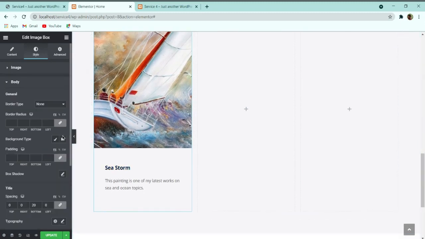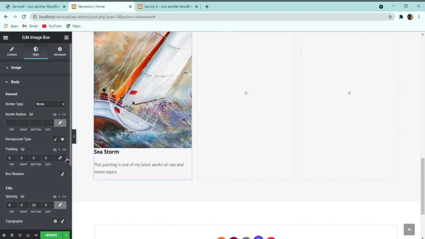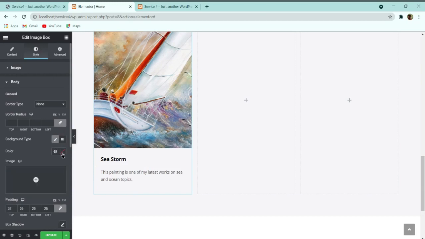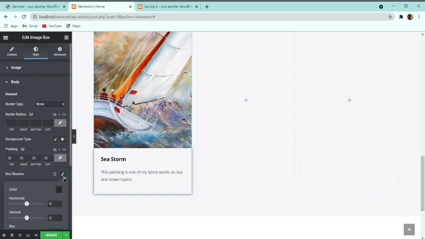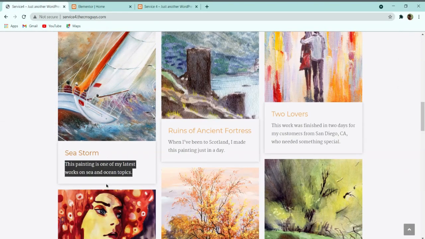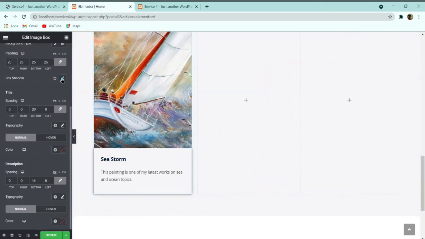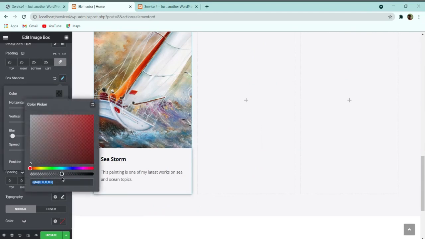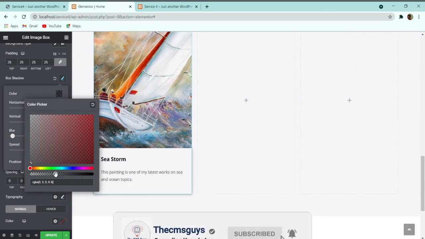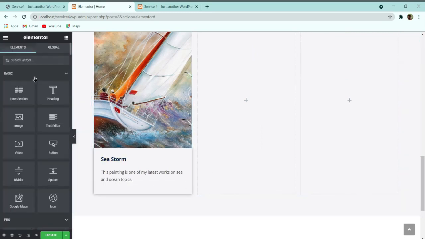After that, go to this body, and here you can unlink this padding, and let me add 25 pixel padding to all. So here you can see that I have added a 25 pixel padding to all. And then you can enable this box shadow over here, because here you can see that we have a box shadow. And then let me reduce this color to 0003, or you can make it 4 is also looking good.